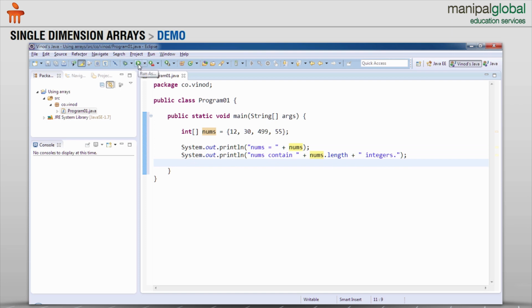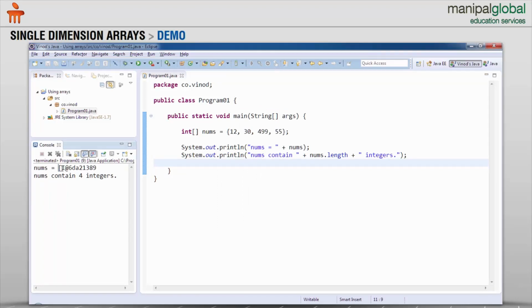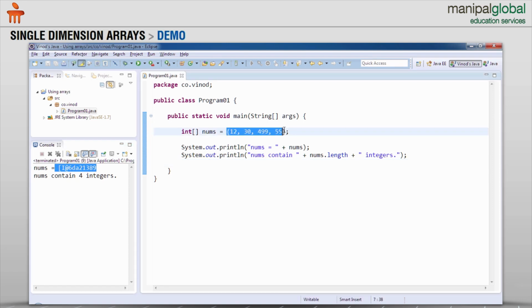So when I execute this, you will see that it gives you some output that says nums equals a square bracket, a capital I, at the rate, a hexadecimal value. Now this generally indicates it is an array of integers, and this is the kind of internal address, but don't depend on that, it's called a hash code. So it is really not useful for us to see what the values are in this array.